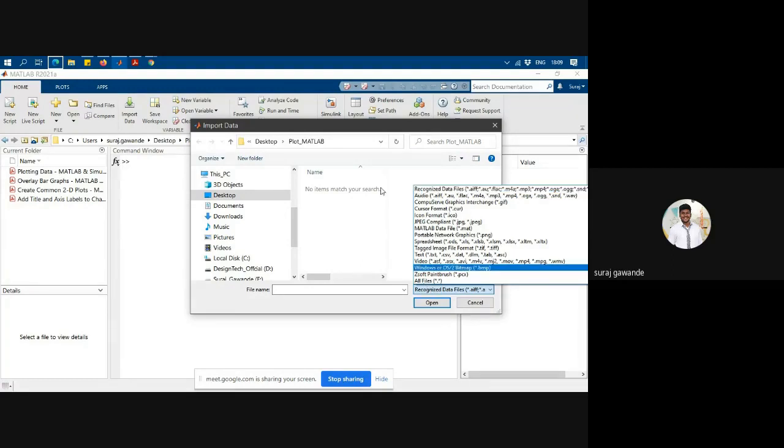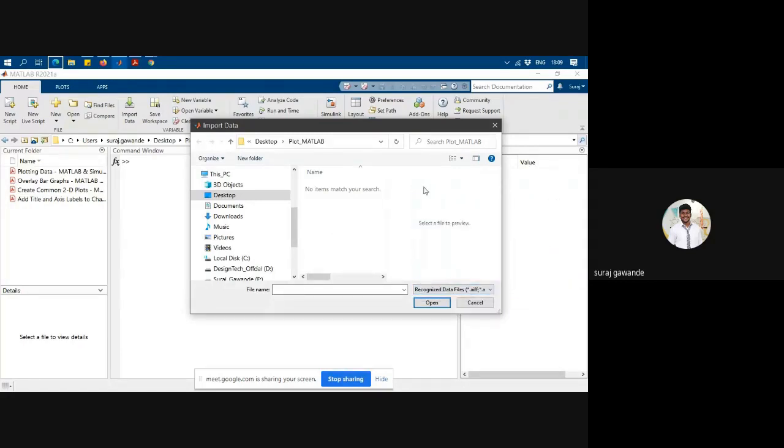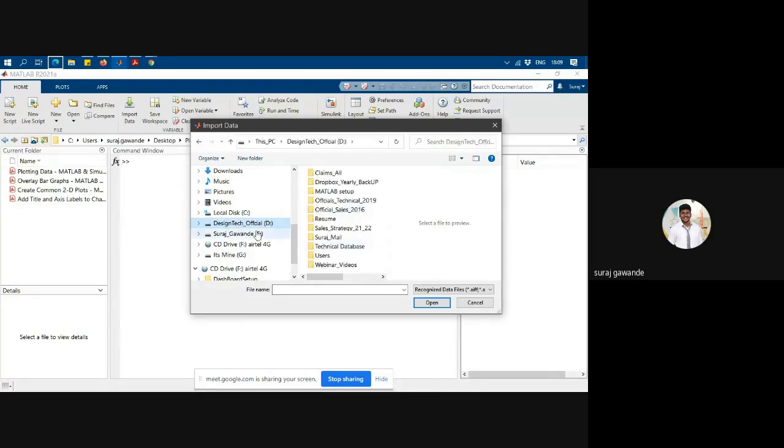So let's say I will click on the first option, that is the default option, recognize data file. But right now, if you see in this plot MATLAB variable, I don't have any such file that could be recognized by this import data tool. So I'll have to go to the folder where I have data present. So I'll change my path.